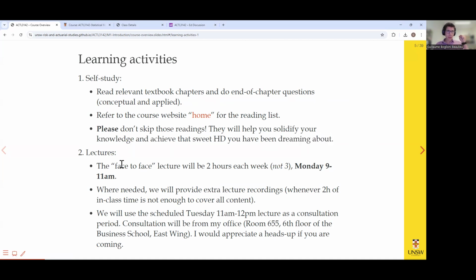The lectures. In the timetable, there's 3 hours of lecture. I will only use the 2 hours that are on the Monday for a face-to-face class. Now, there's a fair amount of content in this course, so I suspect most weeks I'll need a bit more than 2 hours, but whatever I don't have the time to cover in the Monday 9 to 11 lecture, I'll record a video and send it to you as needed.